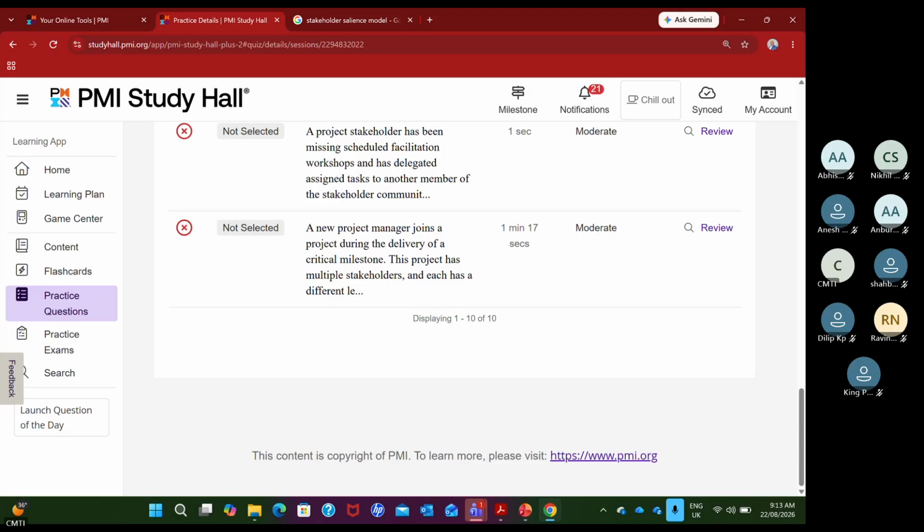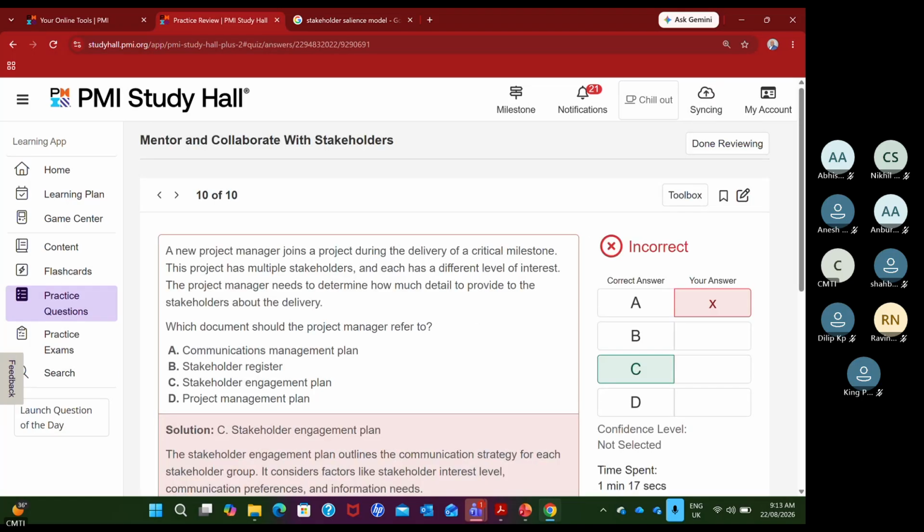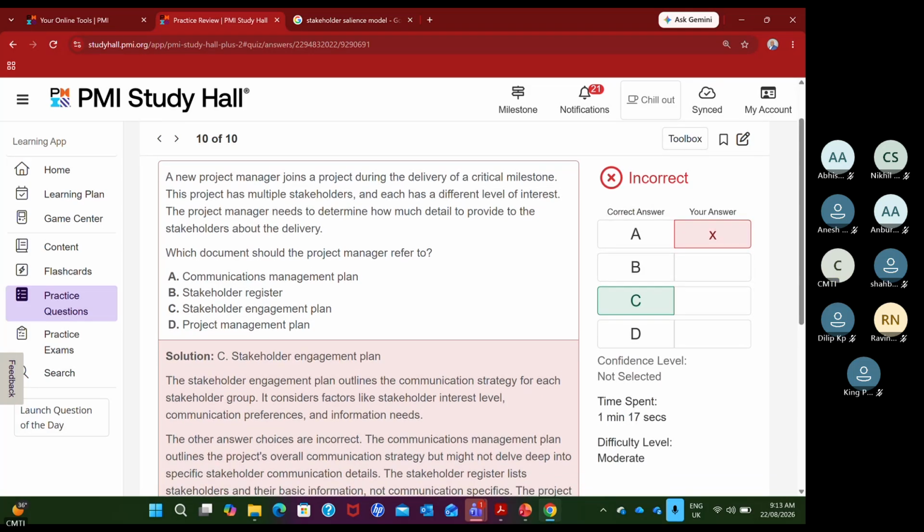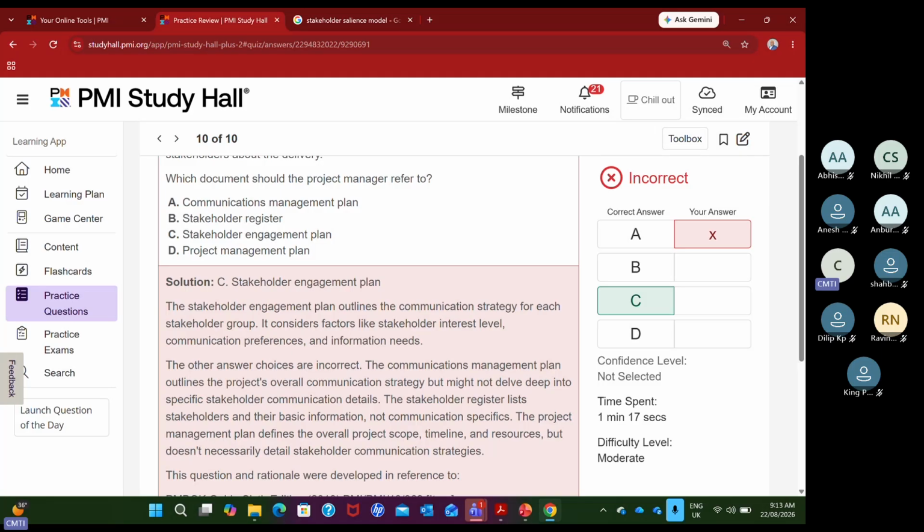So, stakeholder engagement. What information do we need to provide to the stakeholders? So those are the information. Okay, so we take a break.